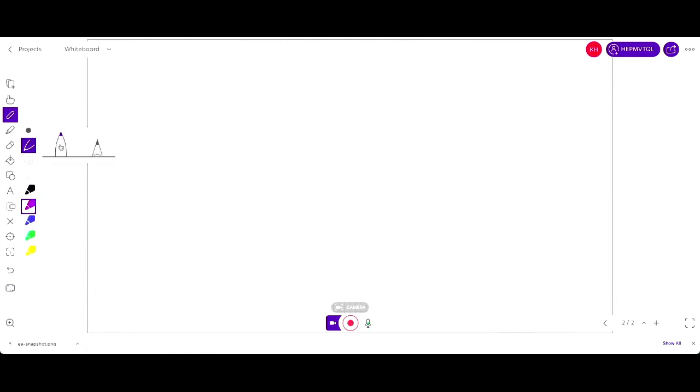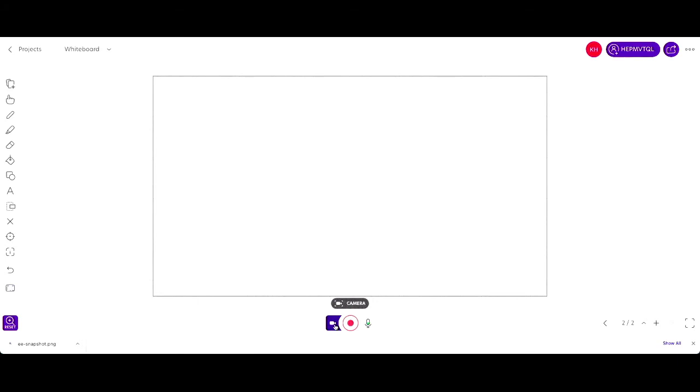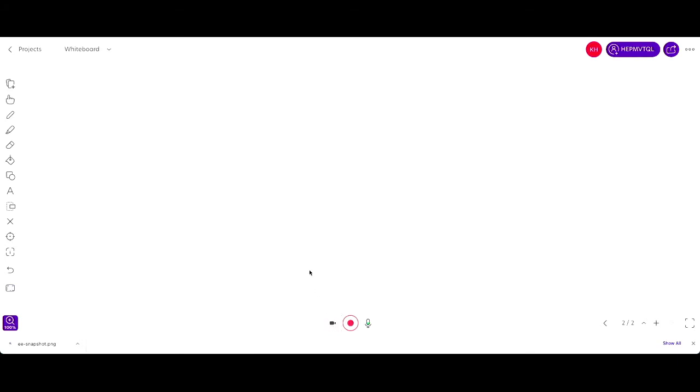So I'm going to grab the pen. I'm going to turn off the camera. So the camera is the reason why we're getting those grid lines. I mean, the camera frame lines. So I'm going to turn those off so that I just have a blank board. And I'm going to go ahead and start drawing.